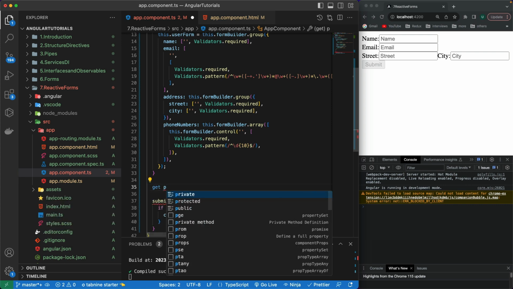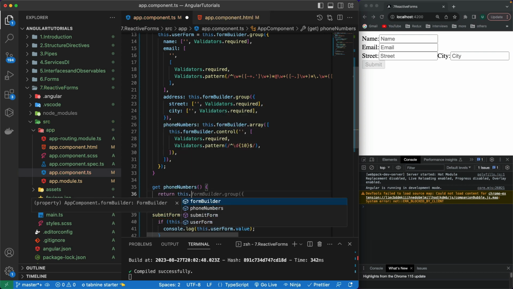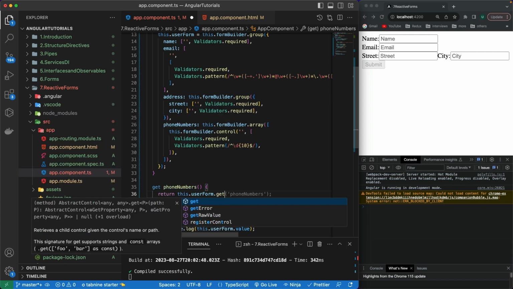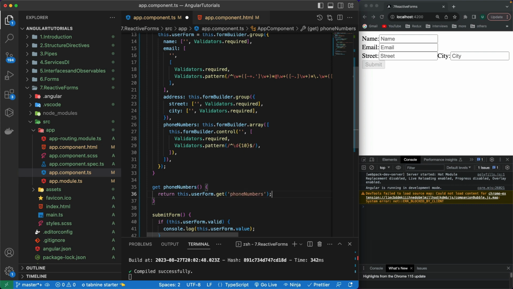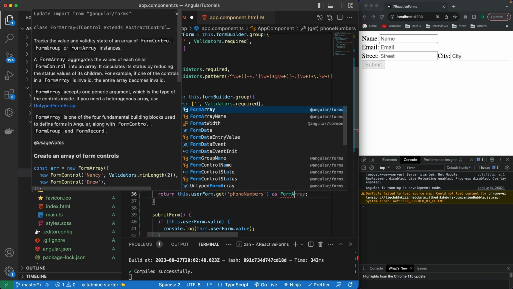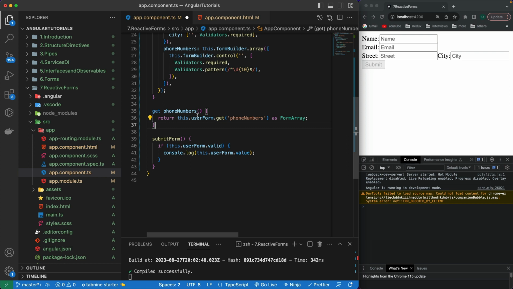Okay, this is just to show you the different options we have while we are building the form. Okay, so now I'm going to return this dot userForm dot get, and this is going to take phoneNumbers, the name of that property, and I need to give the type to it as FormArray. Okay, this FormArray has to be added at the top, which is automatically added over here.